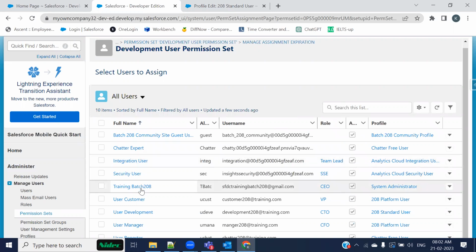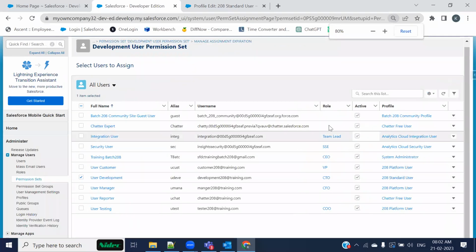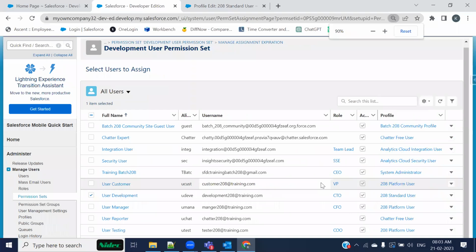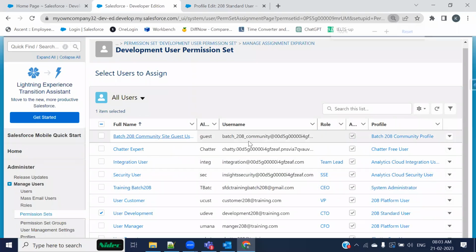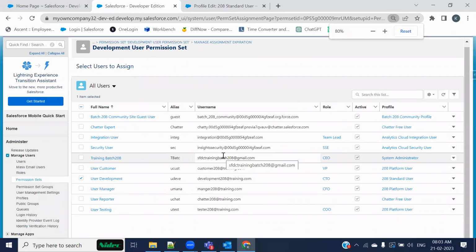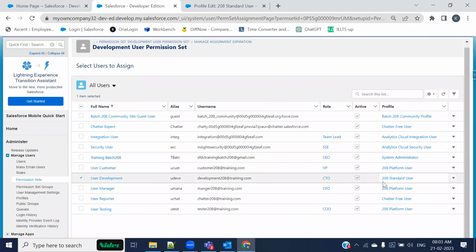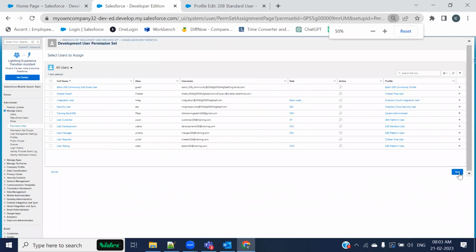Now I would assign this to the development user. Once this has been done, there is no other button to save this. You just require to assign it. And how would you go back? Yeah, there must be something over here. Yeah, that's why.